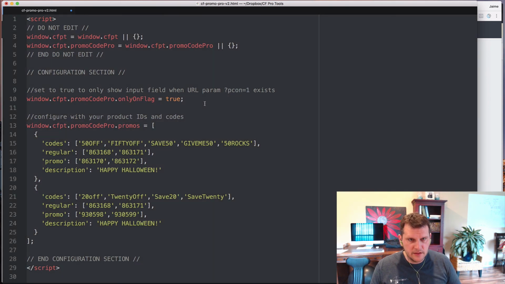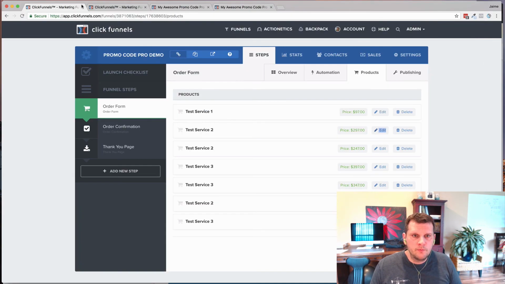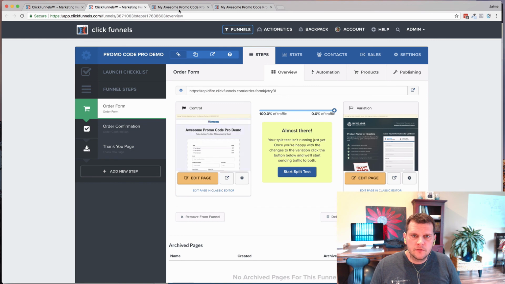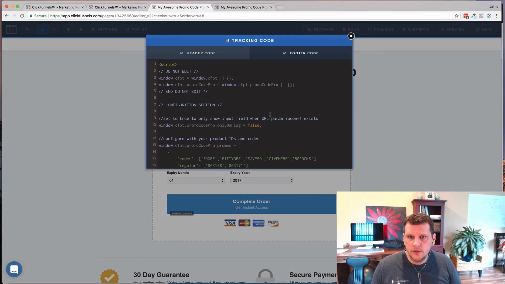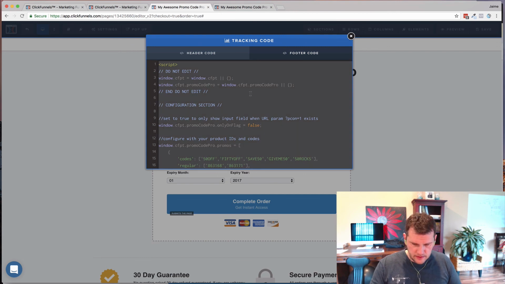Now if I copy all this code and go back in here to my order form, get to the right one here, go to settings, go to tracking code, go to footer code, and then highlight everything, we're going to take it out.